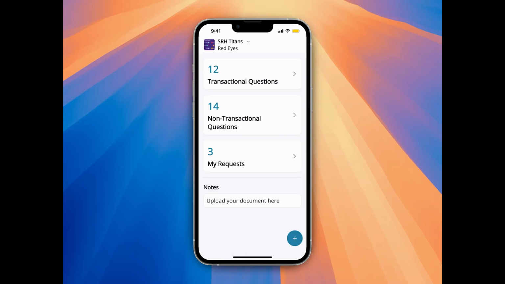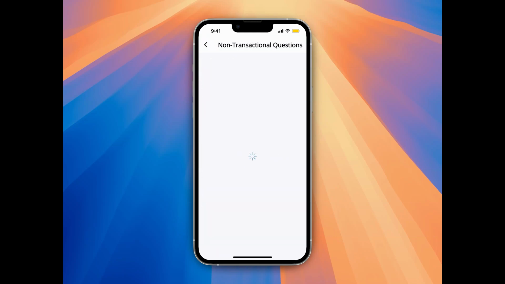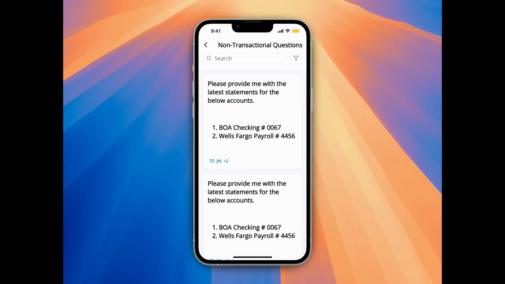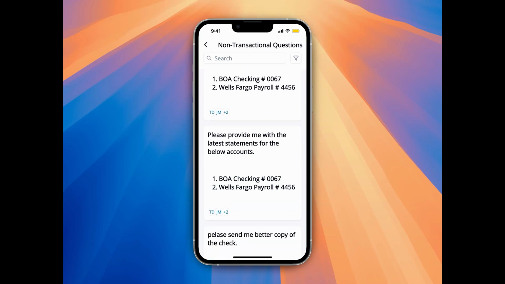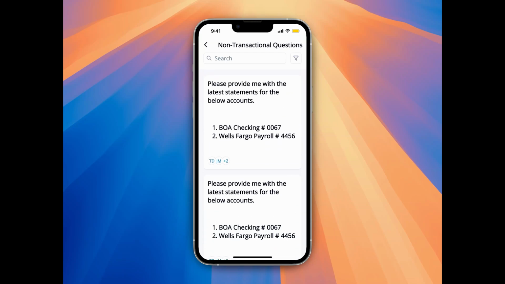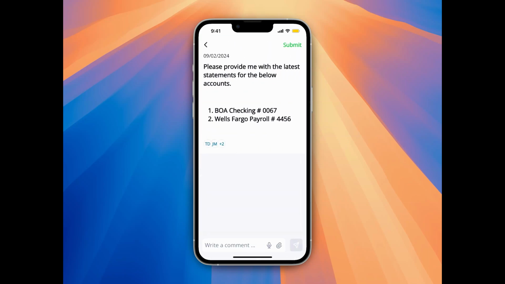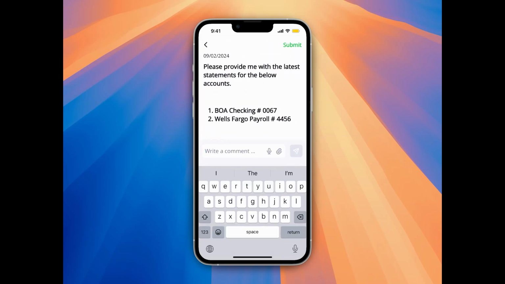Now let's understand the non-transactional questions. As you click on it, you will see all the requests created by your accountant. One by one. In the first question, you can see that your accountant has requested some statements. So you click on it. In this case, if there is something that you have to type in, you type it in. In case you wanted to attach something, then you just click on this attachment icon, and then you just submit it, right? So this is how easy it is to respond to the non-transactional questions.